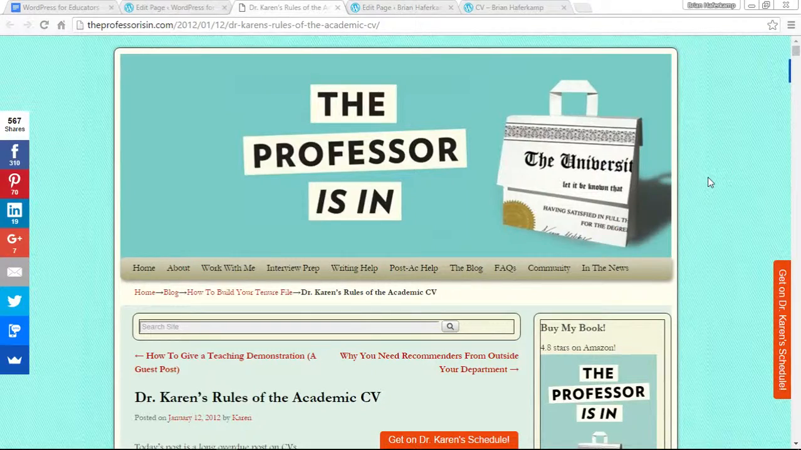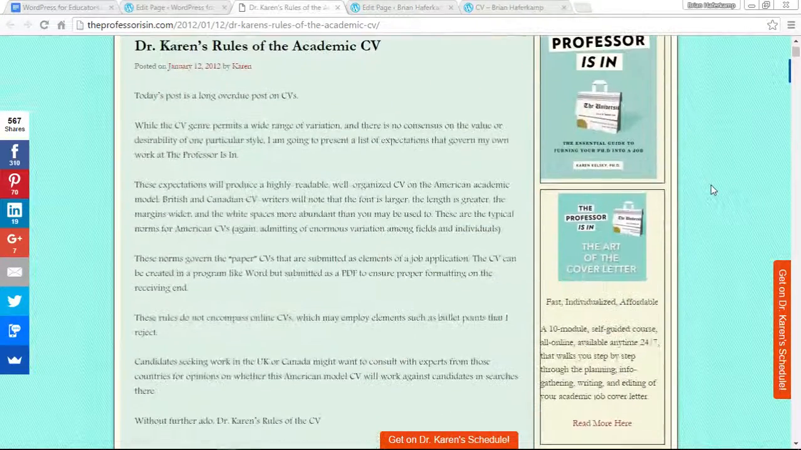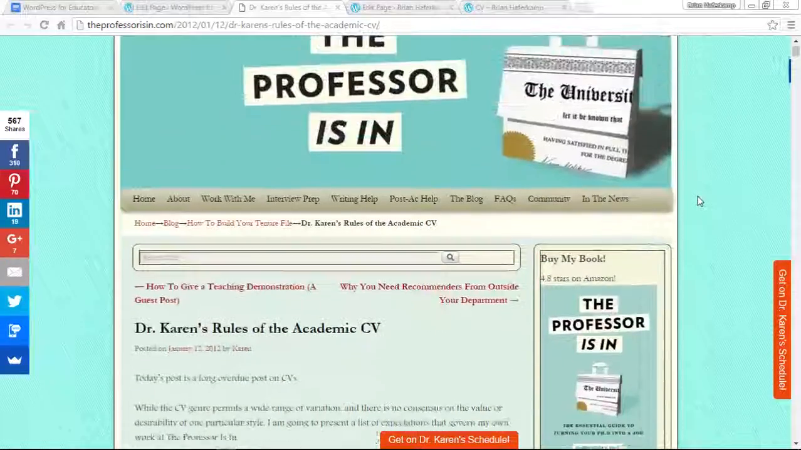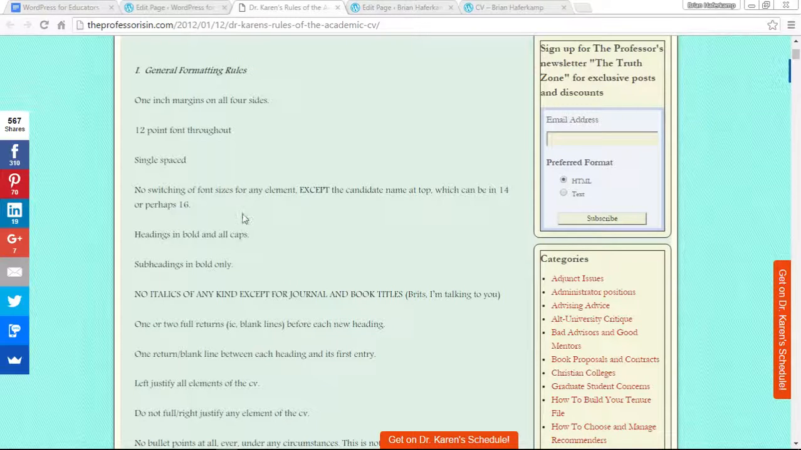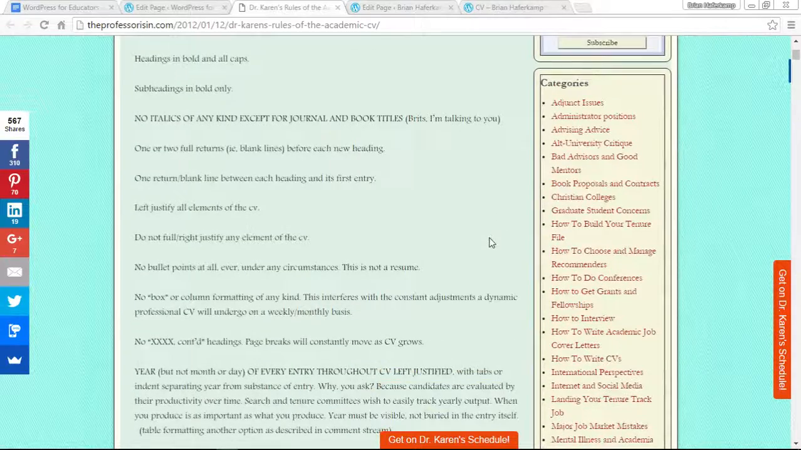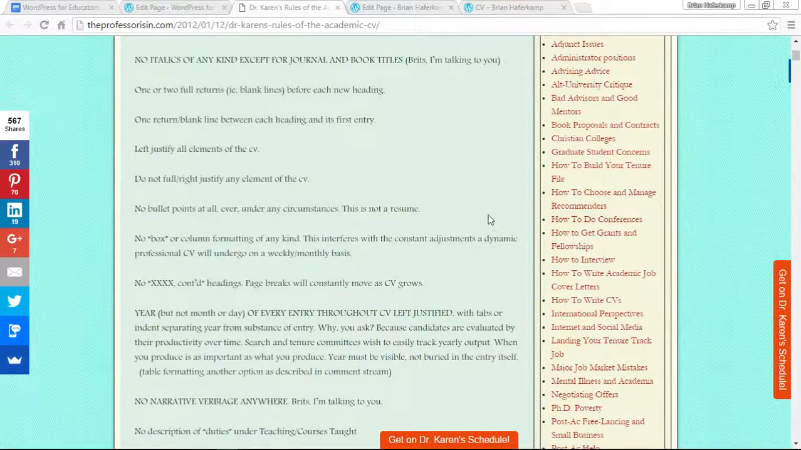Now what I've done is I have taken this from Dr. Karen's Rules of the Academic CV. A very extensive post written in 2012 from theprofessorisin.com, which many people know about, very popular. And she basically goes through, top to bottom, what are the different parts of the CV, how should it look, how should it be formatted. So if this is something that you would be interested in, you can find it at theprofessorisin.com.